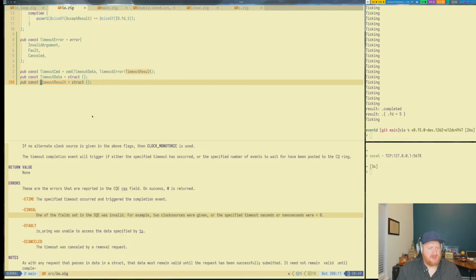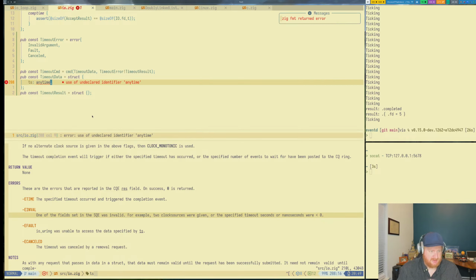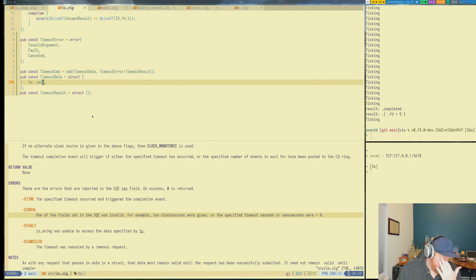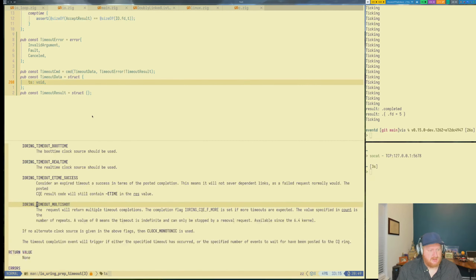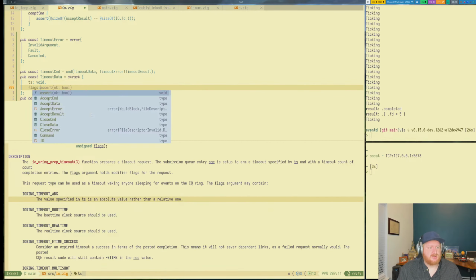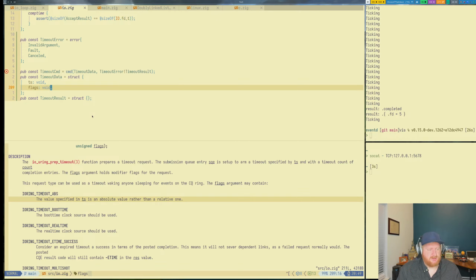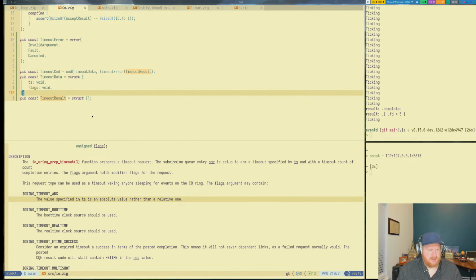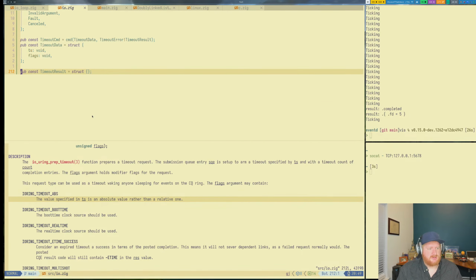So the timeout data, we know we'll need a timestamp, which is, I'm just gonna say any type for now because I need to figure out how to do that. I'm just gonna say void, whatever. We'll need to figure out what data type that actually is. And then any flags, which we also need to figure out. And we're gonna see if there's any built-in niceties in the library.